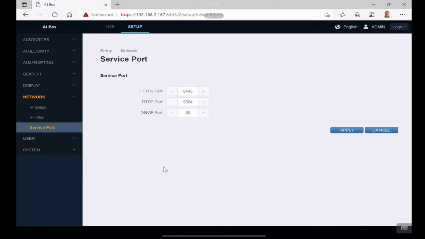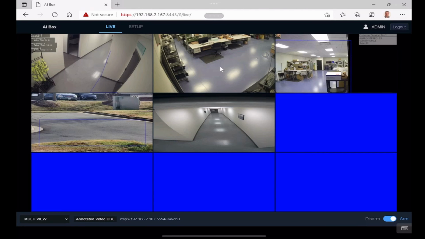RTSP stream, that's where the video streams that we see over here, that's the protocol that they require. So when I bring this video stream into a video management software, or I bring it into a DVR or an embedded NVR, it's going to be brought into that device or that platform by way of RTSP stream.